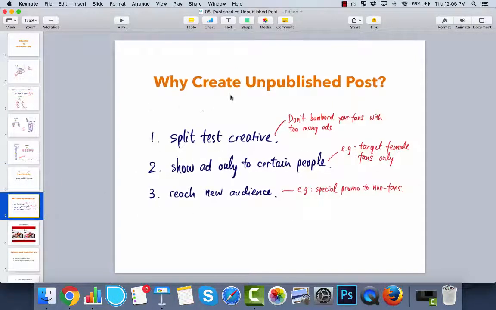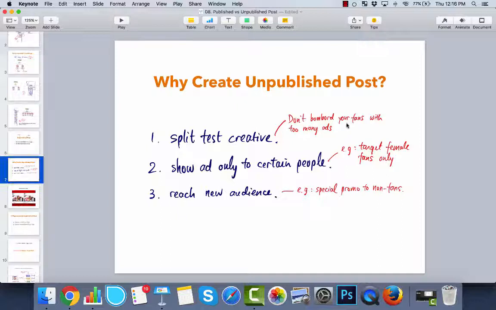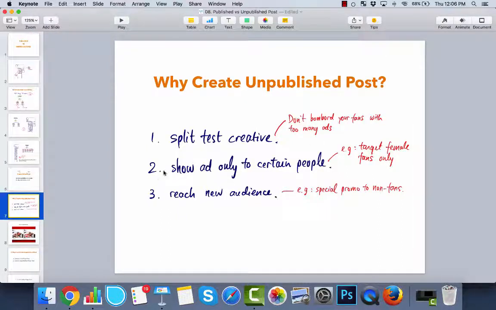So why create unpublished posts? First, you want to split test creative, right? You don't want to bombard your fans with too many ads, too many posts, I mean. Second, you create unpublished posts maybe because you want to show an ad only to certain people. For example, if you have a promotion on your fans page and this promotion only applies to females and you want to show this ad only to females, you don't want to post it on your page because the male fans will see it.